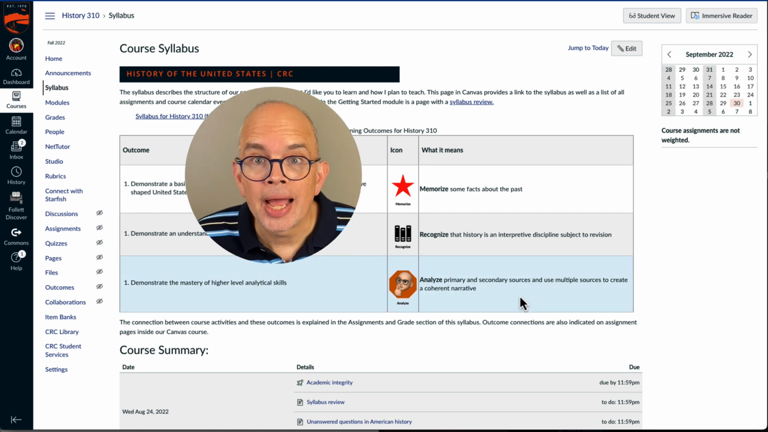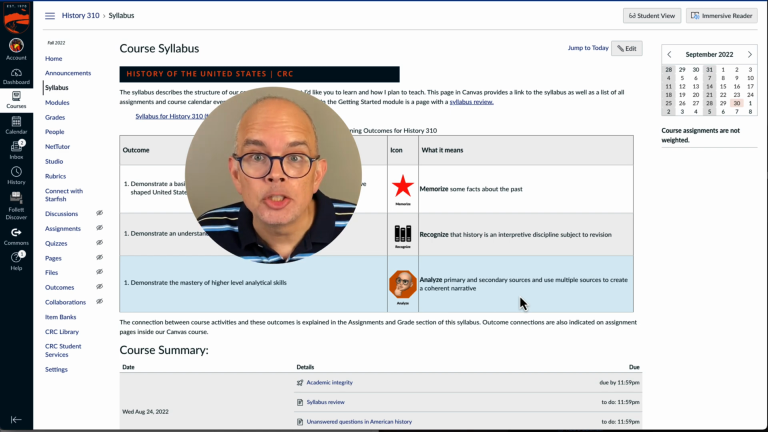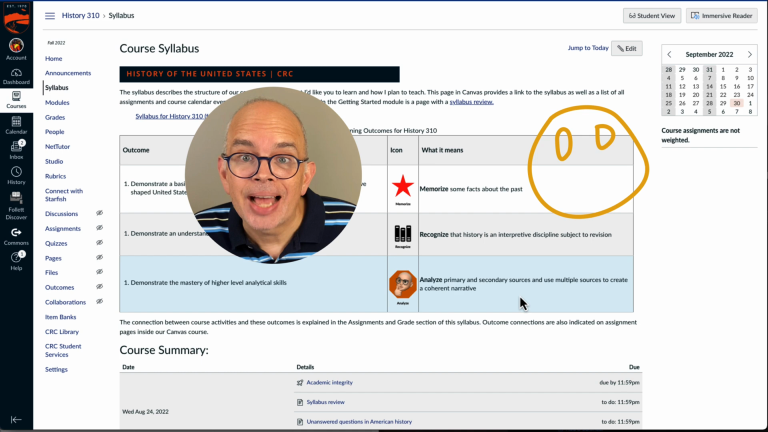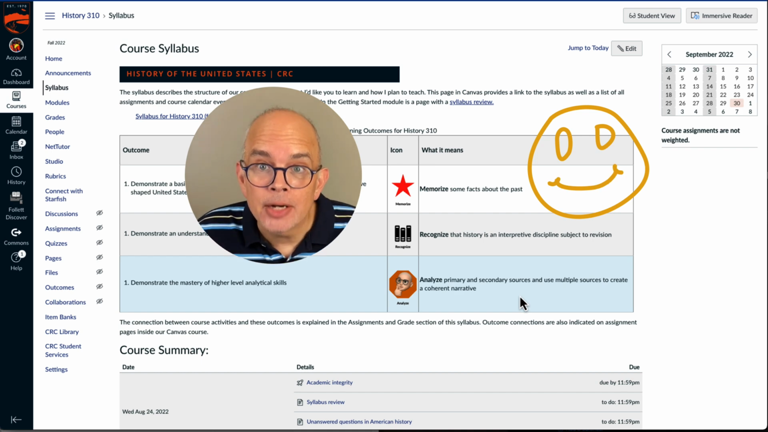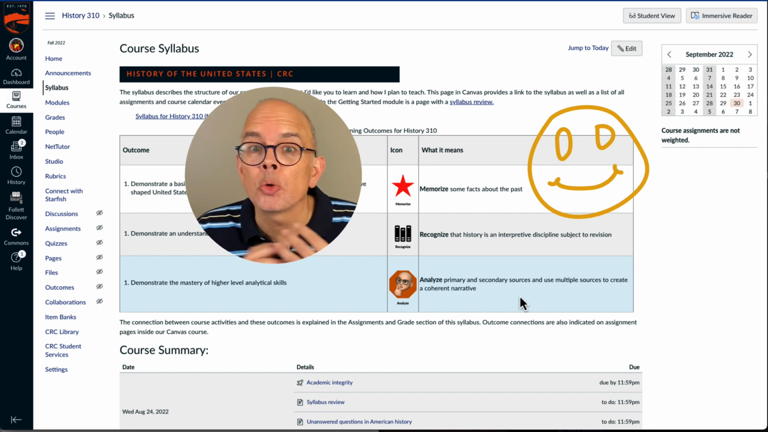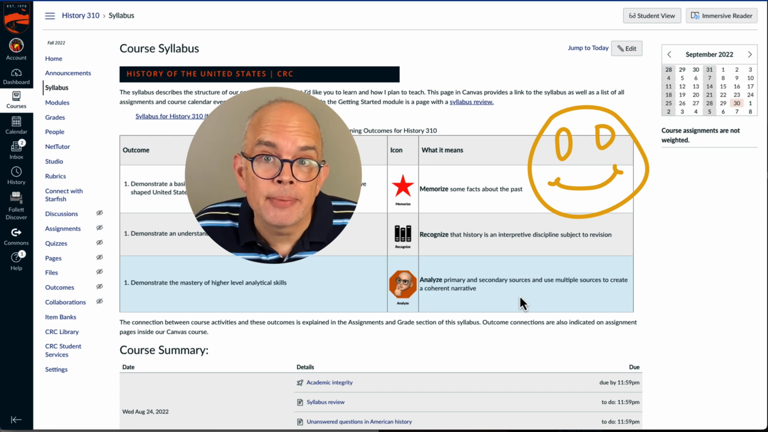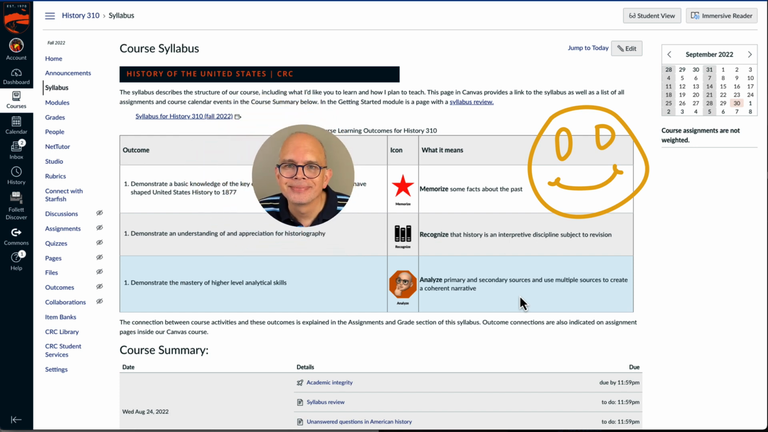I showed putting an icon in the instructions for an assignment, but remember, that could be done anywhere I can use the Rich Content Editor. I use icons to help my students better understand the connections between assignments and course learning outcomes, but I could do the same for content pages and discussions too.